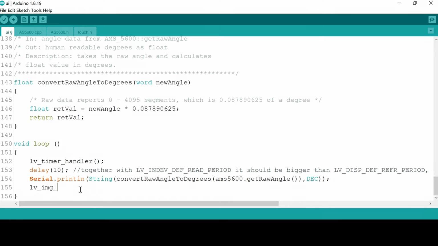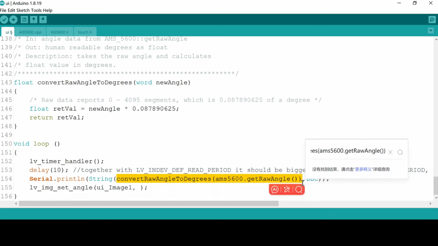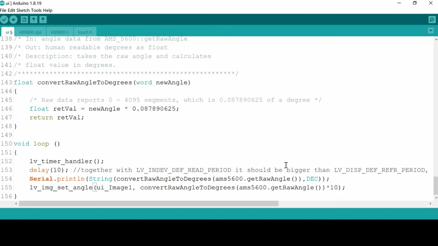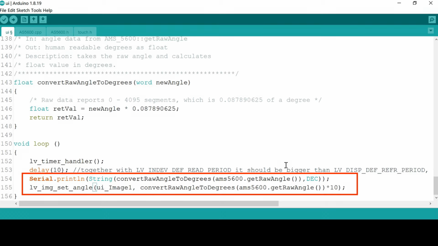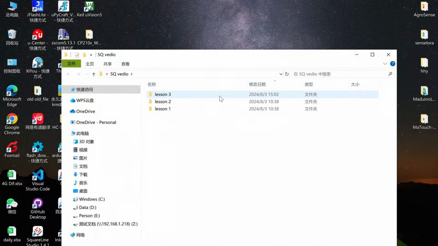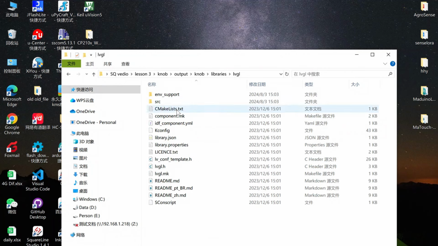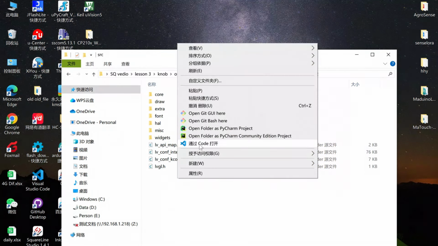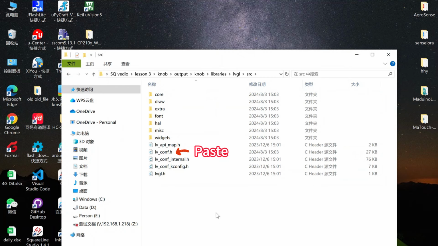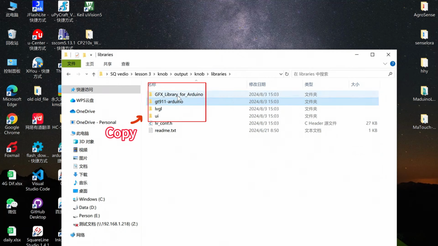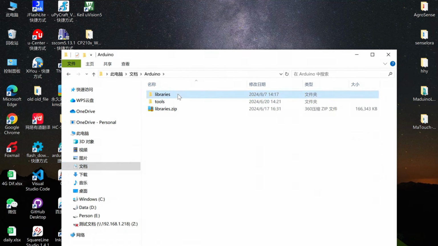Then the angle of the knob is defined as the original angle value. Because the rotation angle of the Squareline image is 10 times the original angle, it needs to be multiplied by 10. Click on the code project files you just exported. We need to copy the LVGL files into the src folder in the LVGL folder in Libraries. Copy this file into the Arduino library.